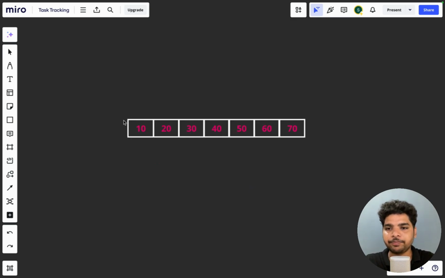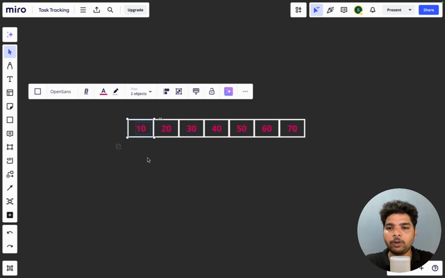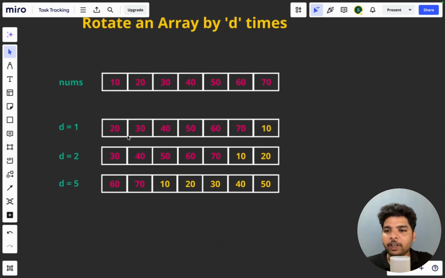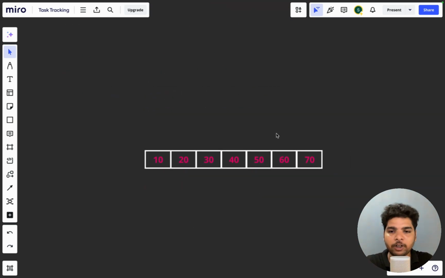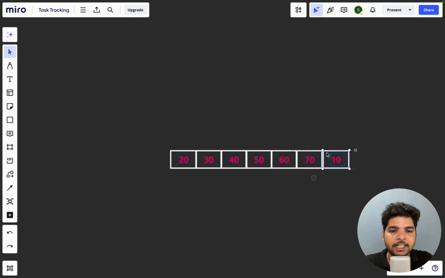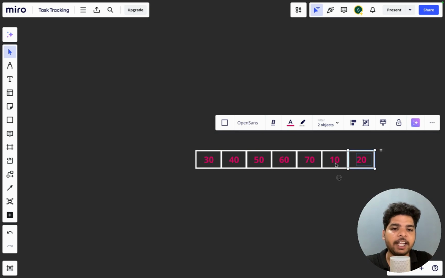Let's say this is an array. Now if we rotate by one, what does it mean? We remove this element from here and append it at the last. So this basically tells what a rotation of an array is. Now this is a single time. Now if it is two times, first we take this element and put it at the last. Then similarly for 20, we put it again. Then the array will look like this: 30, 40, 50, 60, 70, 10 and 20.